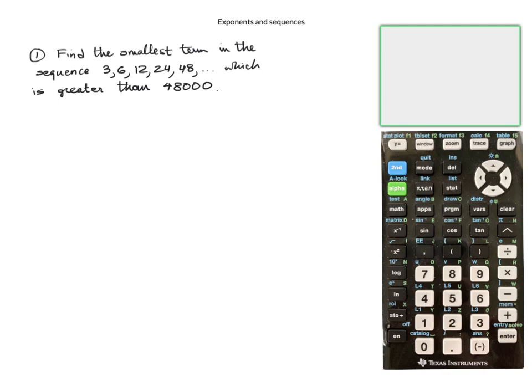So here we have a couple of extra examples using exponents in sequences, and I'm going to specify things we can do on the calculator. So here we have a problem where we want to find the smallest term in the sequence 3, 6, 12, 24, 48, etc., which is greater than the number 48,000.